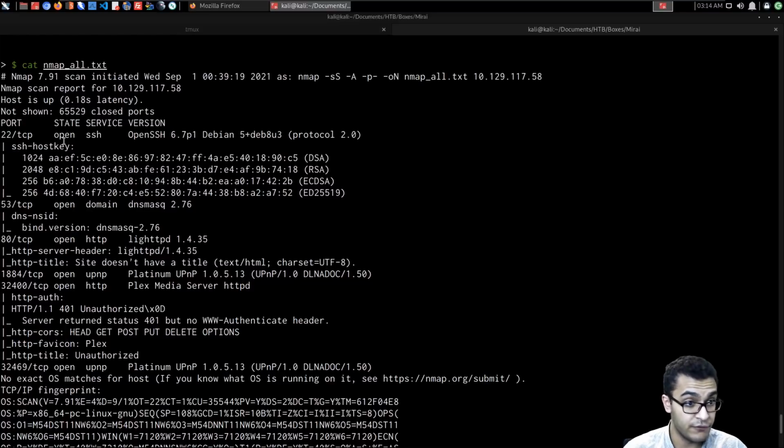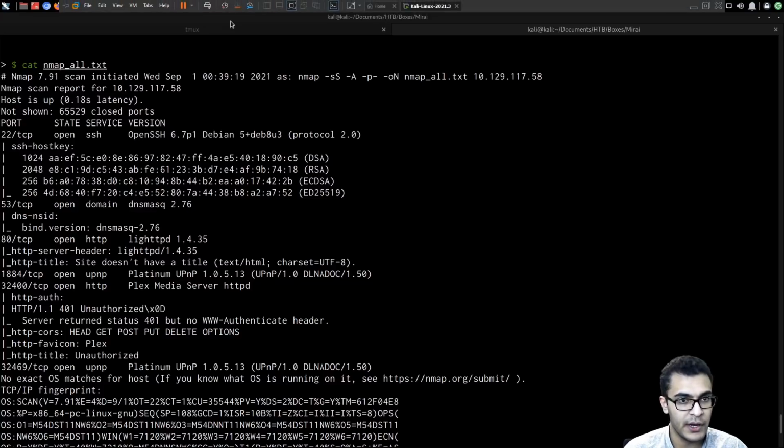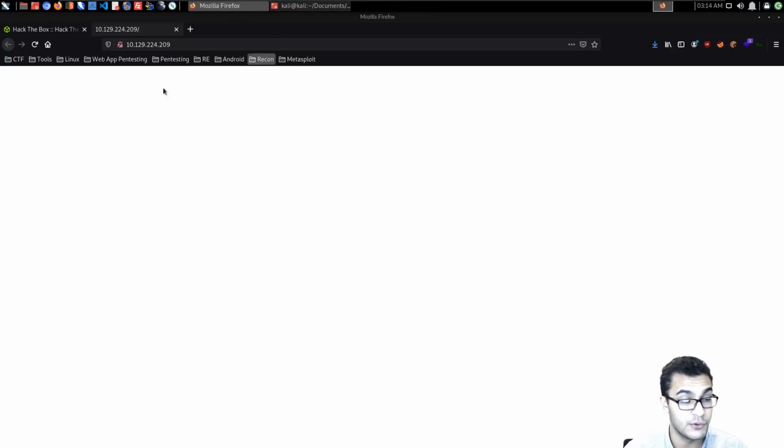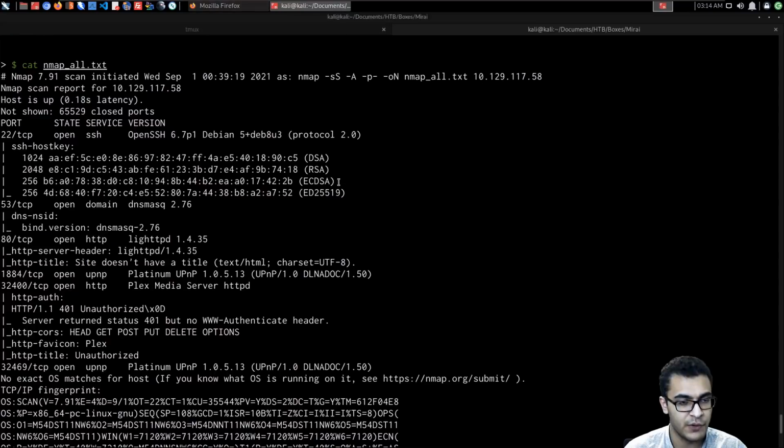But you can see you have SSH running, so that's running OpenSSH 6.7p1, and it's on Debian. So no Ubuntu this time, and of course you have port 22, that's standard. You also have DNS, which is probably why we're getting this blank page here, because we have to add this IP to our hosts file and add the domain, which I'm guessing is going to be mirai.hackthebox.